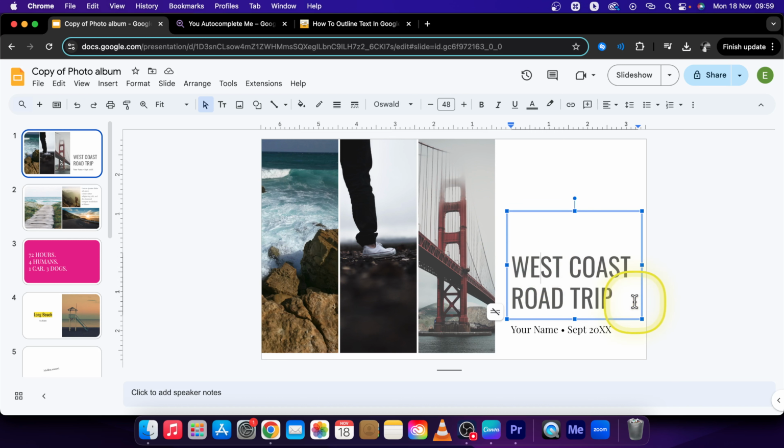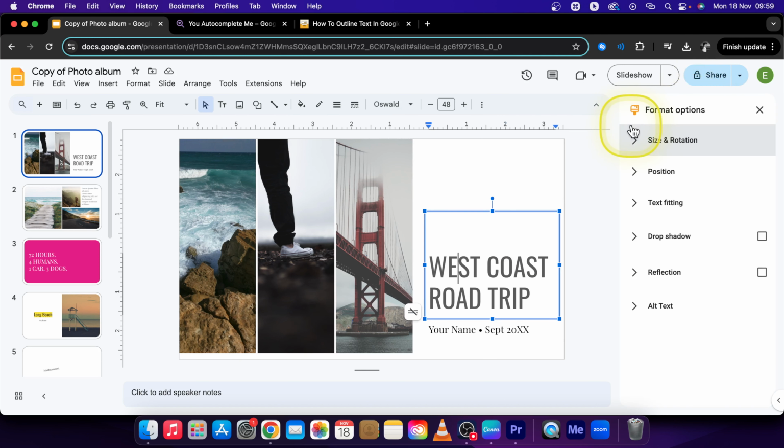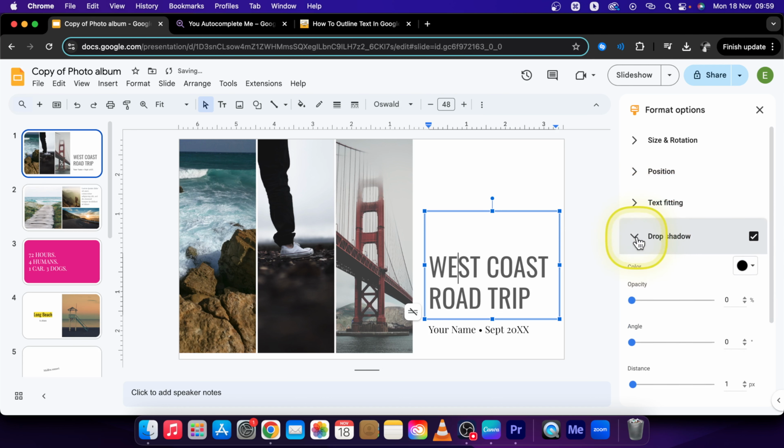Now that you have selected your text field that you want to give outline to, just go over here to these more options, this three dots symbol, click on that. Then click on Format Options, and here it will open up this window where you can click on Drop Shadow, which will select this field.